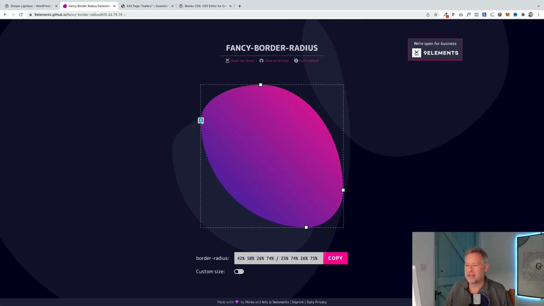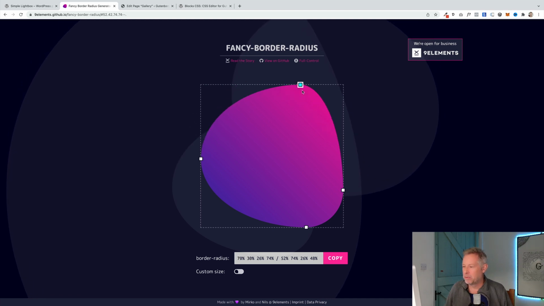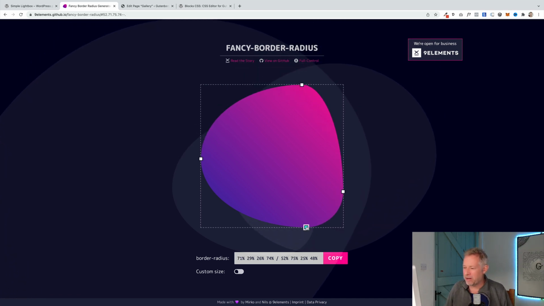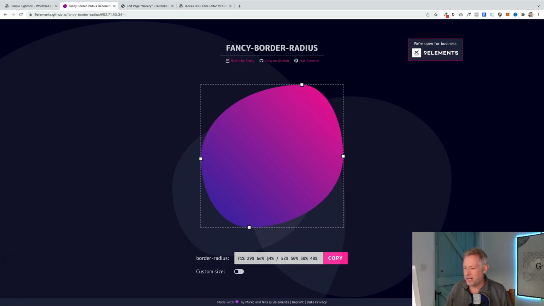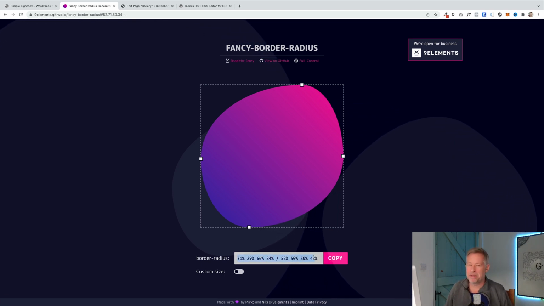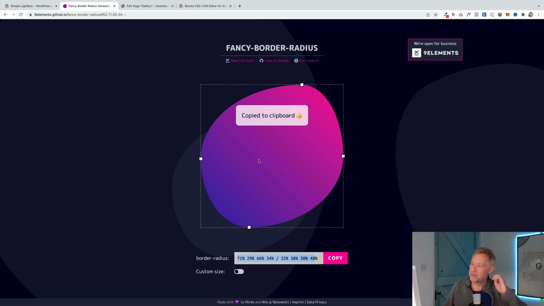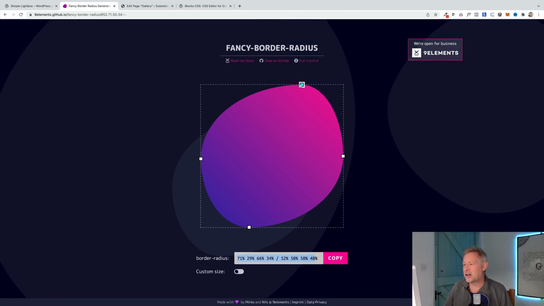Now, don't worry about the colors because the colors won't apply. But basically, you get these little sliders here and you just pull them from side to side. And that's going to generate your fancy radius. And you'll see down here, this is actually what you get. This is the CSS that you're going to need. But again, don't worry about that. I'm going to show you how to add that. And then you just copy it once you're happy with what you've got. So this is kind of your first step, really.